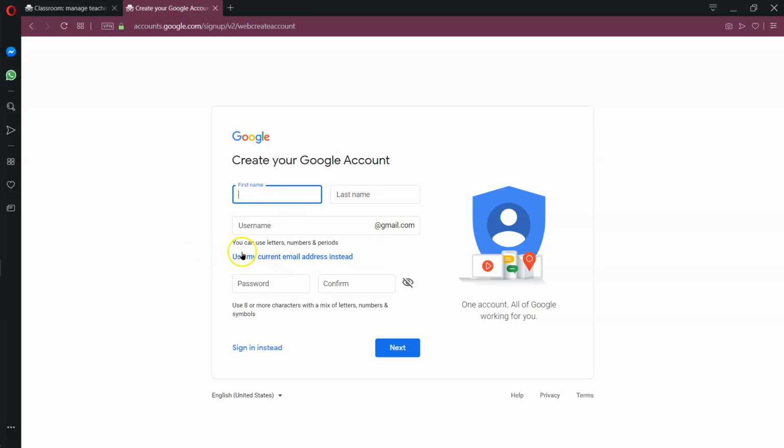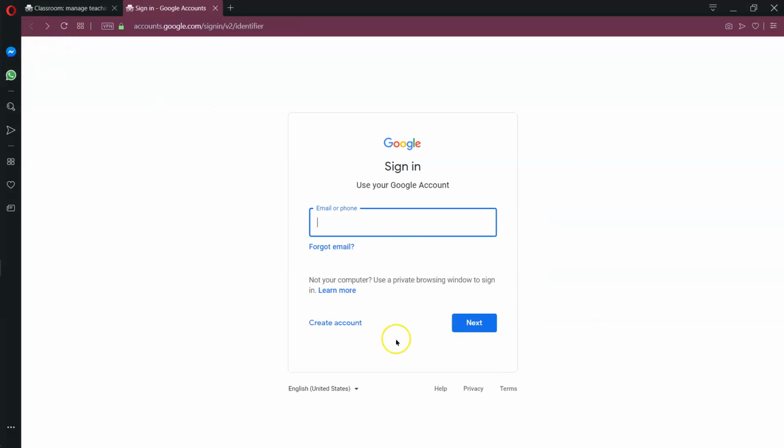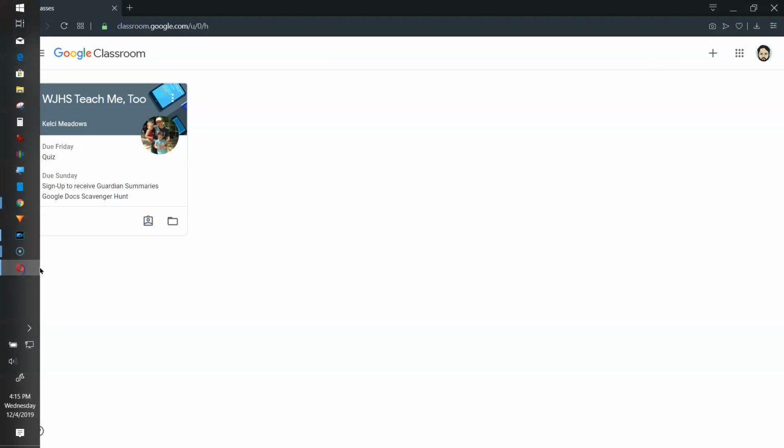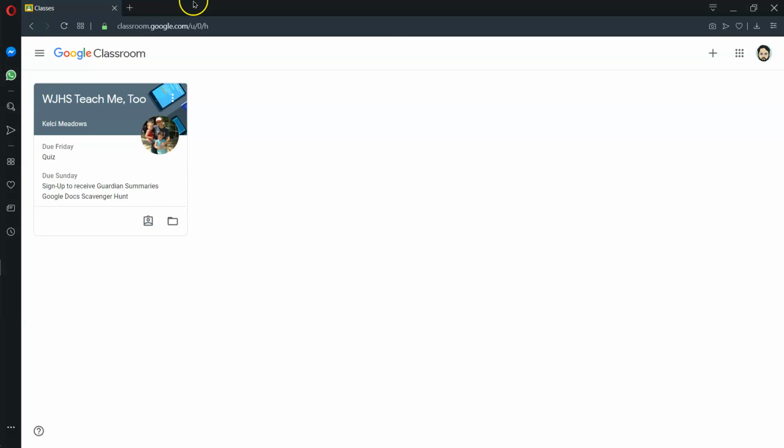And here it is right here, using my current email address. So you could sign in with your Apple ID if you wanted to and just use that instead of having your own @Gmail account. So once you sign in with your Google account, it's going to take you to Google Classroom. And it's going to look something like this, only you won't have a class here. It's going to be completely blank.